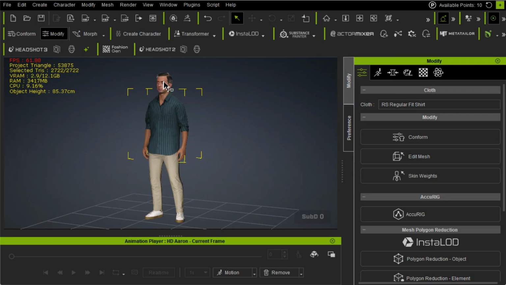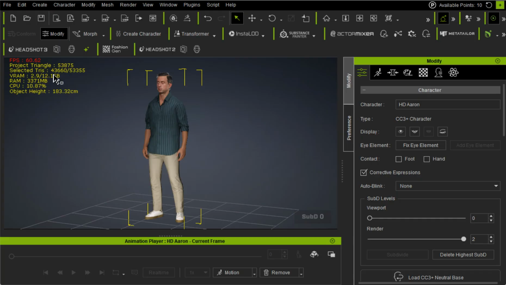Let's select him instead of the shirt. And so now we're down to 43,000. So that's getting down there quite a bit already. And now we're going to reduce the body poly count as well. And remember, the body under the clothing is hidden automatically, and there's a tool to adjust that as well.